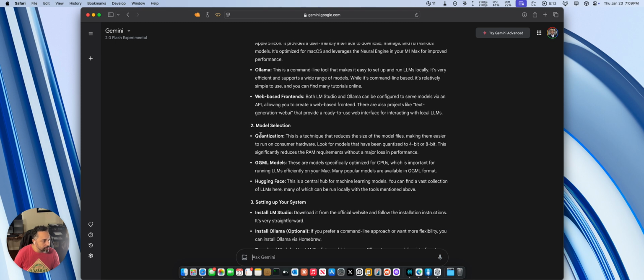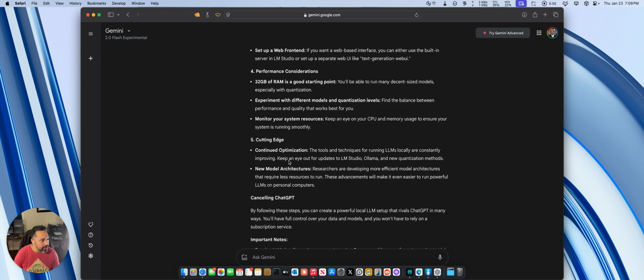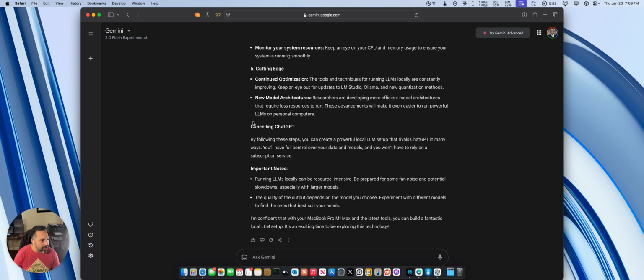Okay. So there is a new technique called quantization, which will reduce the size of your model files, making them easier to run on consumer hardware. Okay, so look for models that have been quantized to 4-bit or 8-bit. This will reduce the RAM requirements without major loss in performance. And then they're saying, okay, you can install LM Studio and then Llama via Homebrew. Download models, okay, using LM Studio's model browser. And then set up a web front end. So we should be okay with this model.